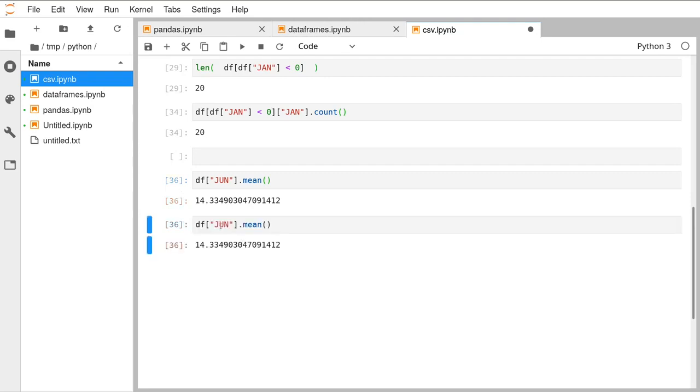If we look at the Jan temperature, we see the average Jan temperature is 3. This tells us we are probably in the northern hemisphere.